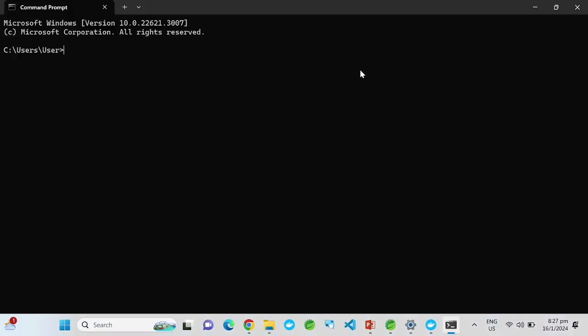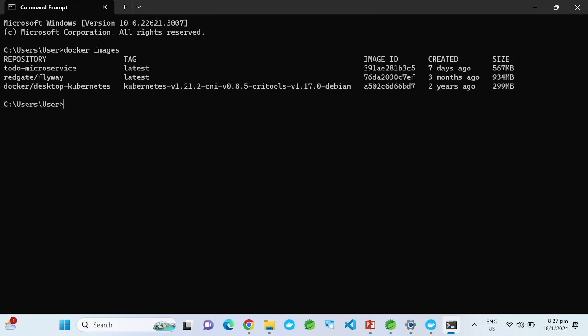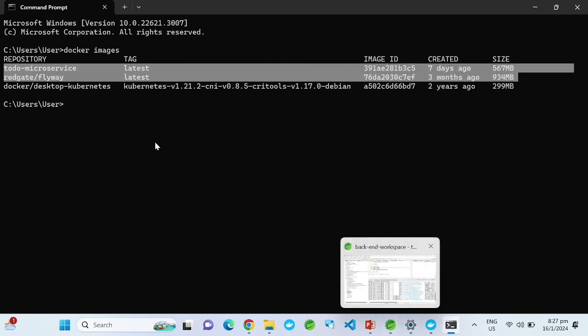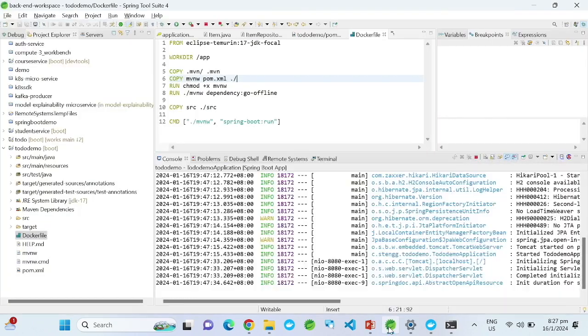Yeah, so I have installed Docker Desktop already on my laptop. So there are some commands. To list all the container images, you use this docker images. Right now, I think before this workshop, I built this service. You can see a new image here. Okay, so I'm going to build the same thing for our to-do application.